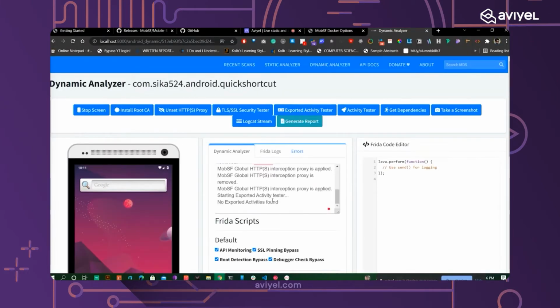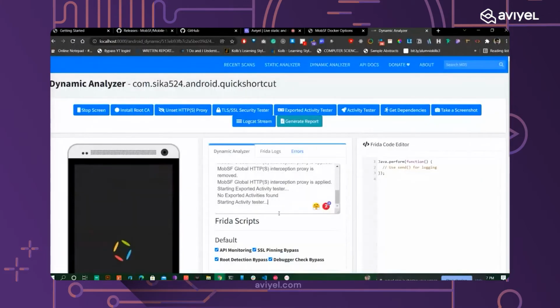And now let's jump to the activity tester. As you can see, we have started the activity tester. You can see the logs here as well. So let's wait for it. This feature enables you to forcefully test all the non-exported activities.